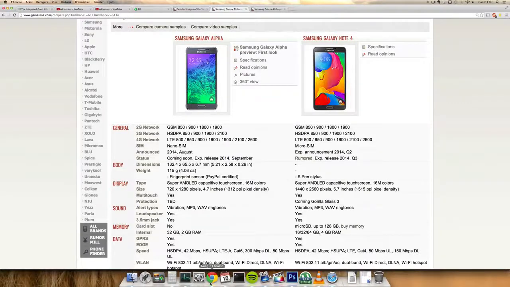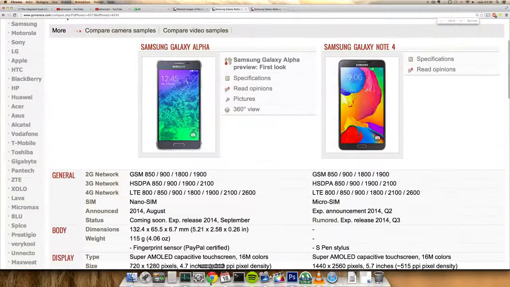Hey guys, so I want to do a quick little video here about two big Samsung devices that are going to come out very, very soon, probably in September. I want to compare them a little bit because both are going to cost a lot of money and both are going to be high-end devices.